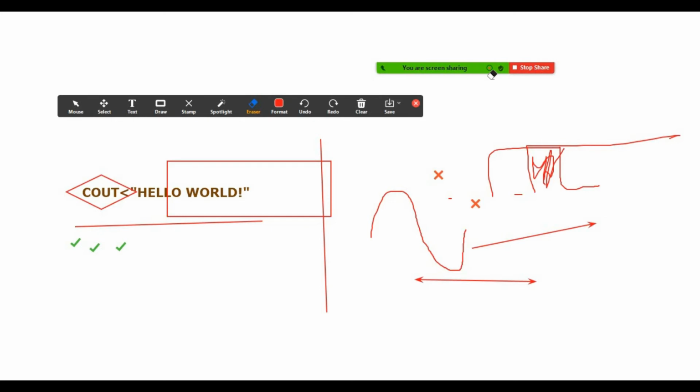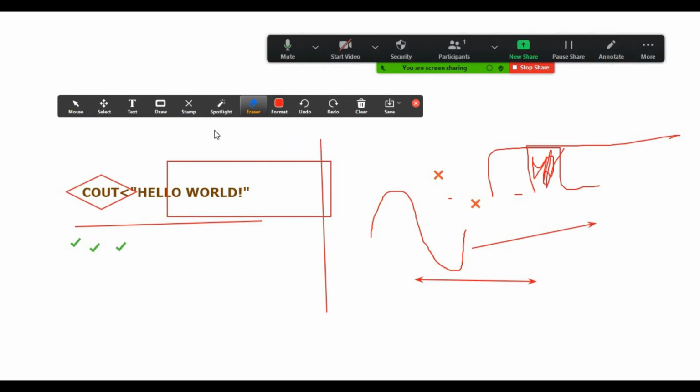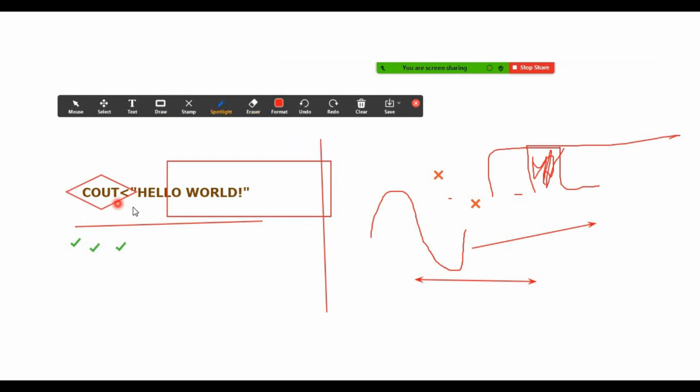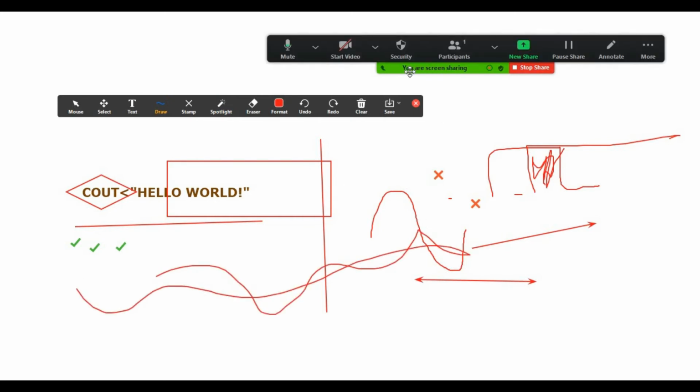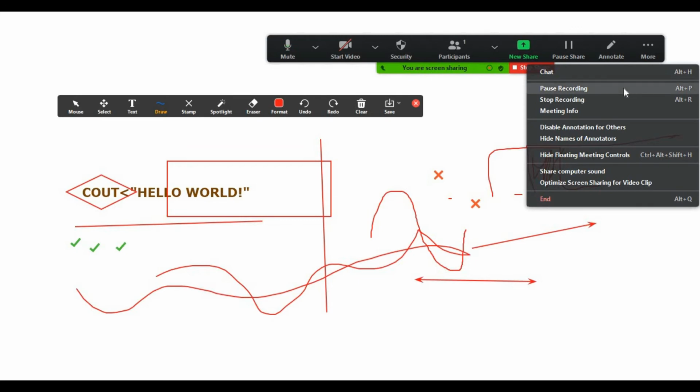So whatever stuff is being used as a background, whatever you are seeing, it's being recorded with your cursor. For example, I'm explaining cout, hello world, what is going to happen, then I'm creating some stuff here, right? So this is going to be recorded, right? If at a certain stage you have some call to attend, and you want to pause it, for that purpose you can pause it like this, pause recording, or there's a shortcut for it, Alt plus P.